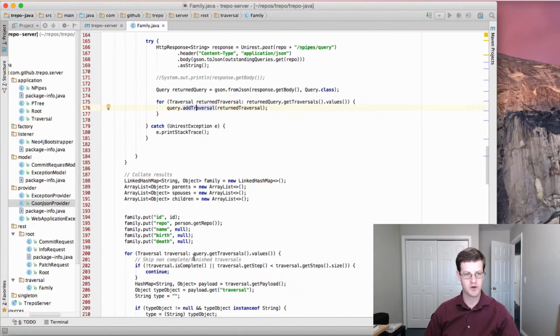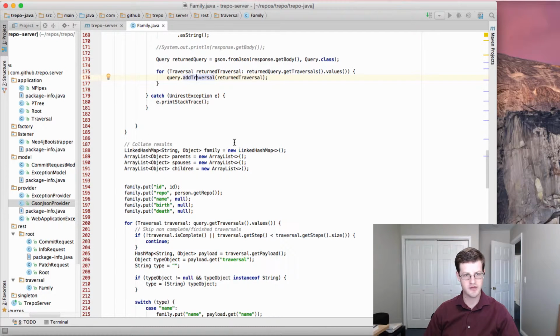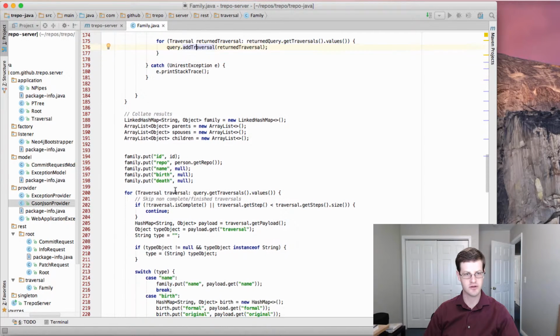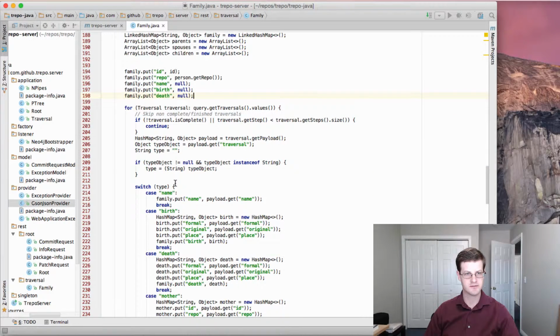And then what we do is we collate the results. So we have our family object that we're doing. We have parents, spouse, and children, ID, repository, and then we initialize some things just so that the keys are there, essentially.